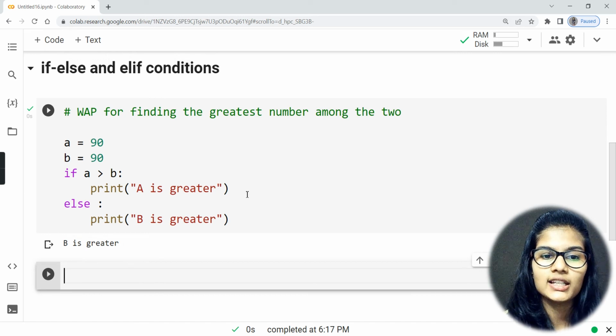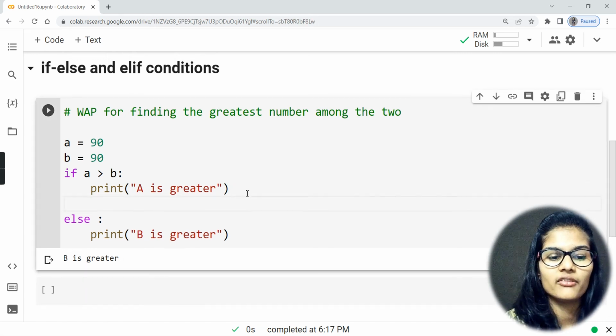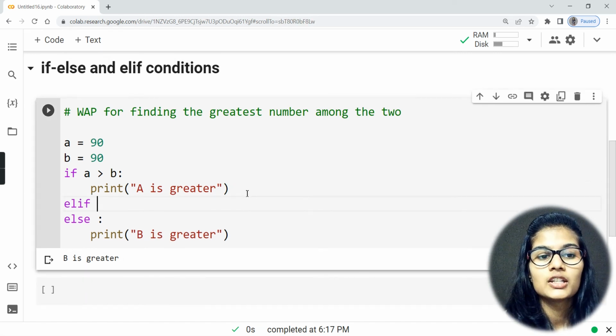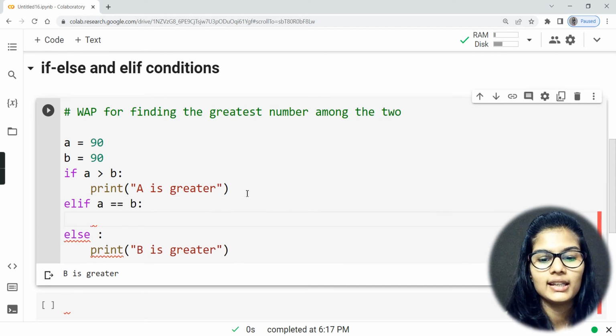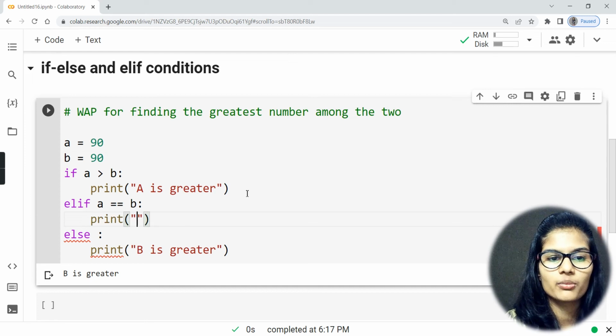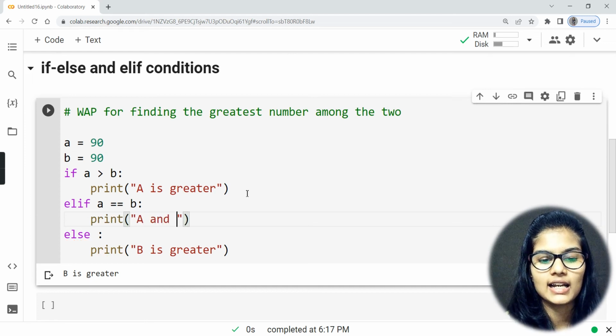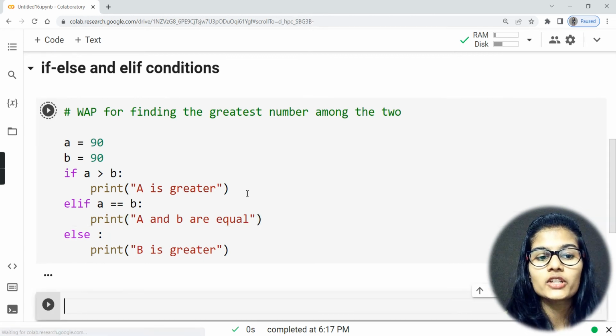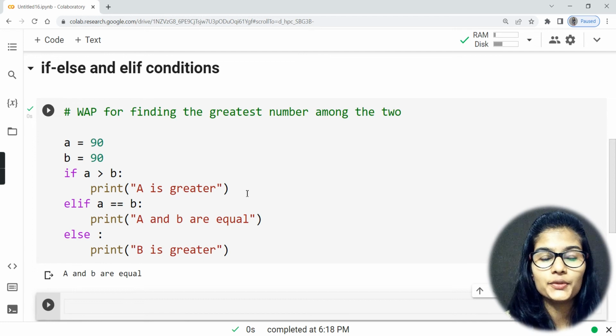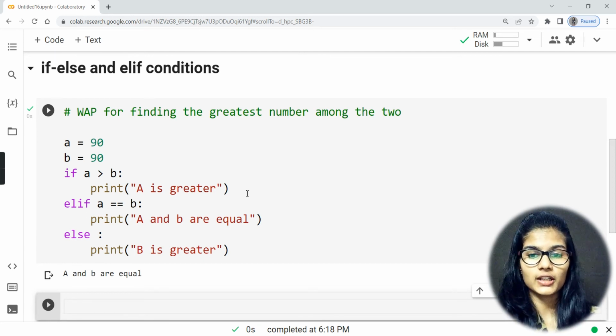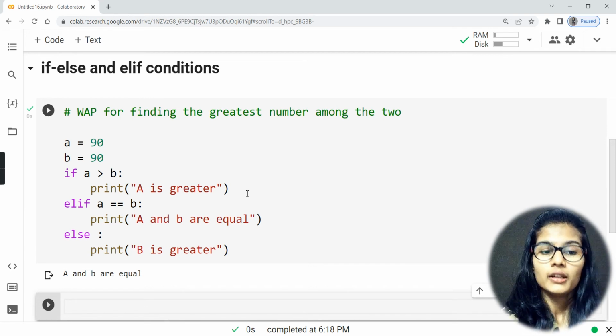So what do I need? I simply need to add an elif condition. So elif A is equal to B, I can print that A and B are equal. Now it will help me demonstrate that the values in A and B are equal. See, you just got the answer: A and B are equal.